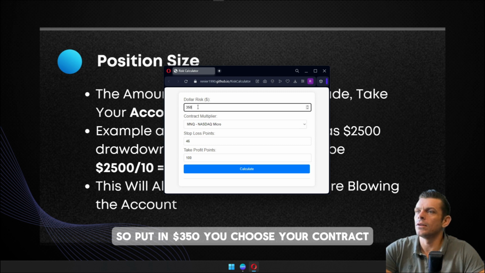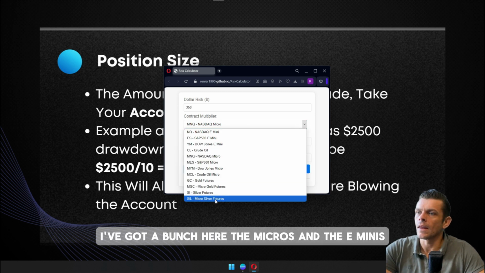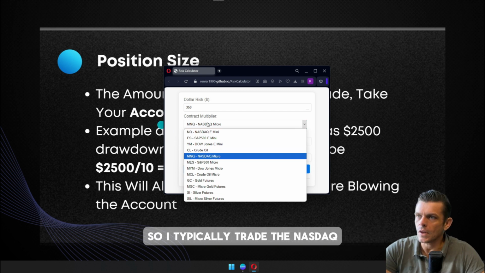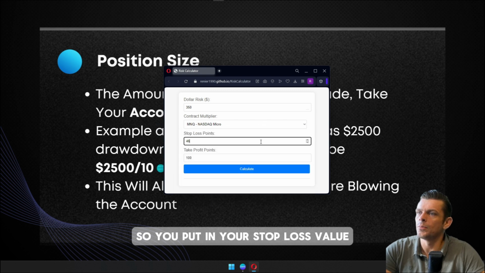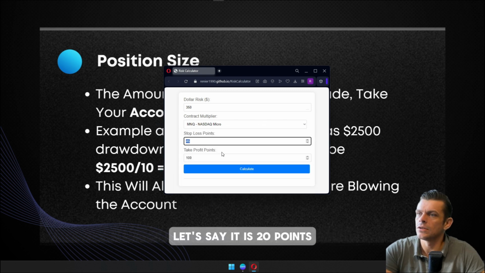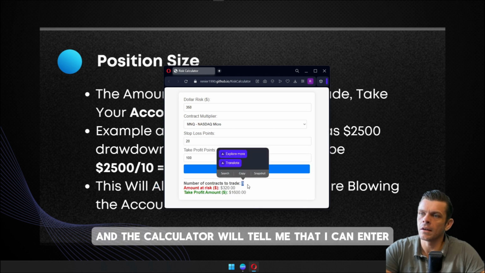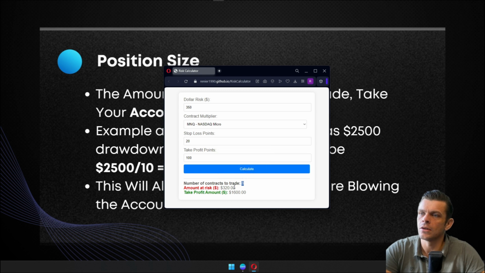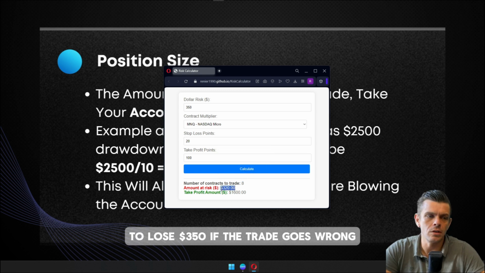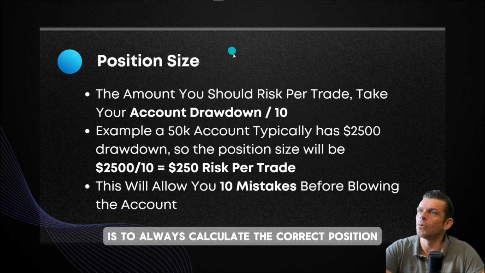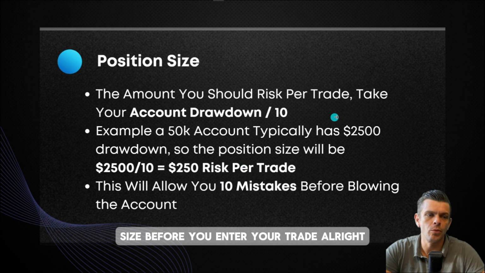So put in $350, you choose your contract. I've got a bunch here, the micros and the E-minis. If I'm missing anything, let me know in the comment section or in the Discord, and then I will add them in for you. I typically trade the NASDAQ. So you put in your stop loss value. Let's say it is 20 points. You press calculate, and the calculator will tell me that I can enter with 8 micro contracts to lose $350 if the trade goes wrong. That's the first important thing that you have to keep in mind, is to always calculate the correct position size before you enter your trade.